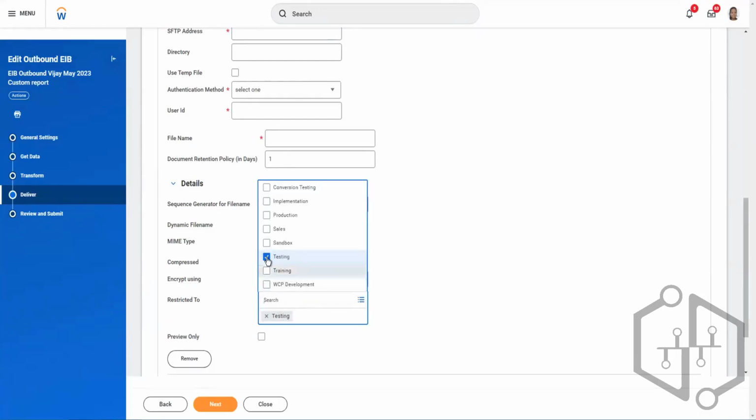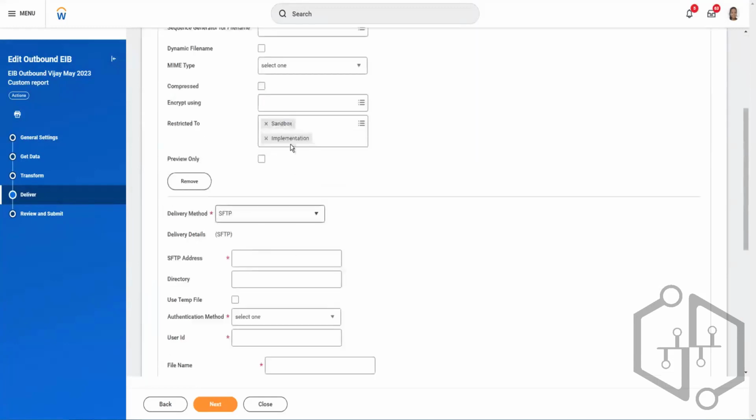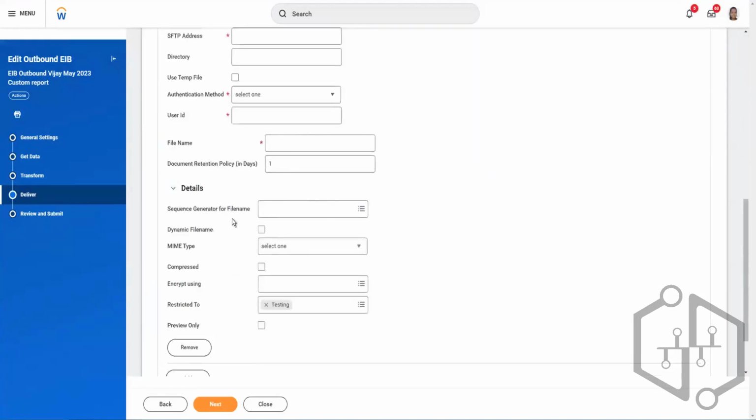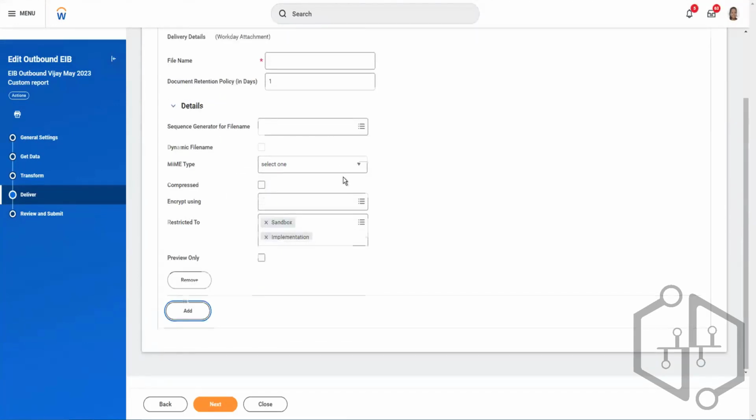So for best practices, you have one delivery with a Workday attachment, keep it to your sandbox or implementation. One delivery with your actual delivery to the sites, keep it to production. So that if you're running it in lower instances, it will not deliver the test files.